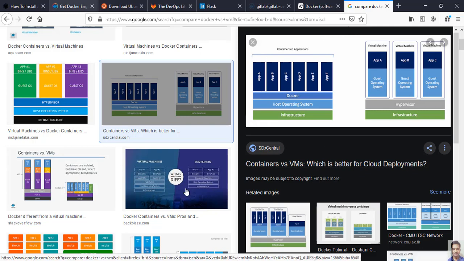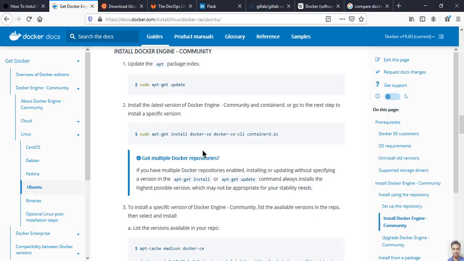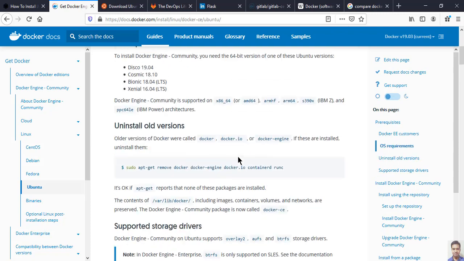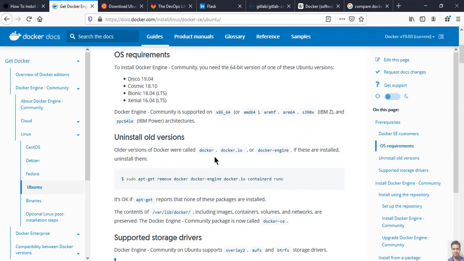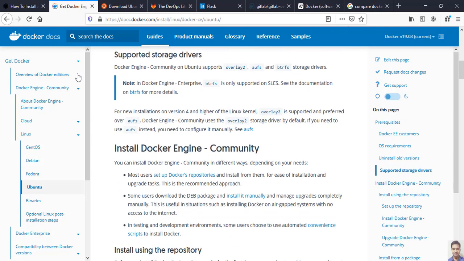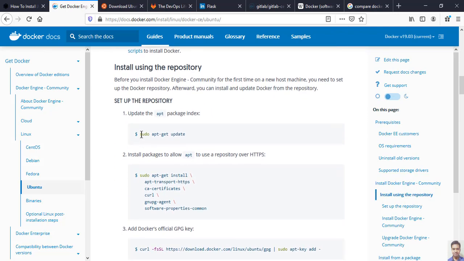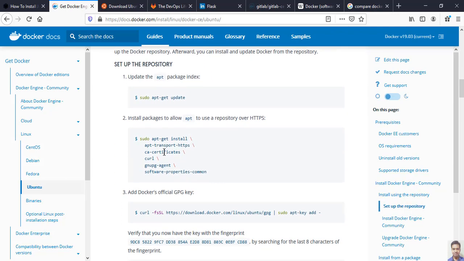Understanding Docker in depth is totally out of scope for this video. We will cover that in some other video. For now we will install Docker for our work. Installing Docker is very straightforward and is given in the Docker docs itself. First of all we will use sudo apt update, and after that this sudo apt install command.